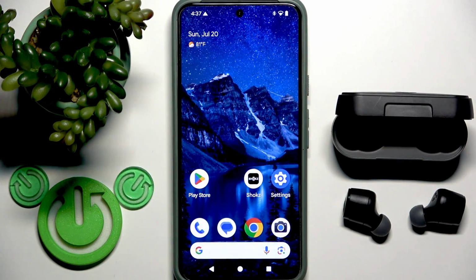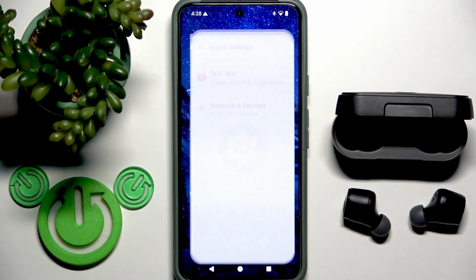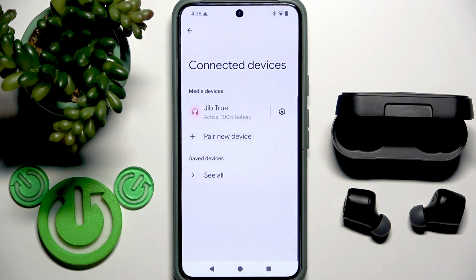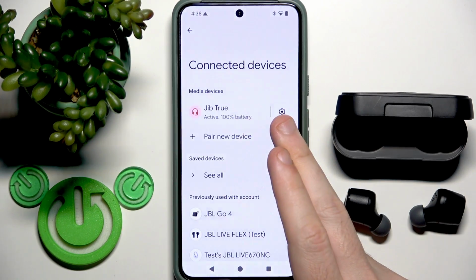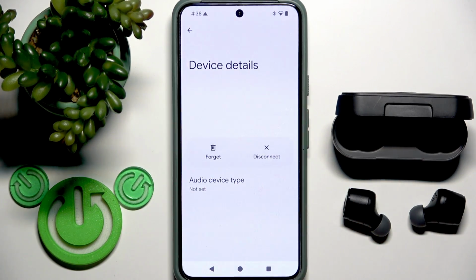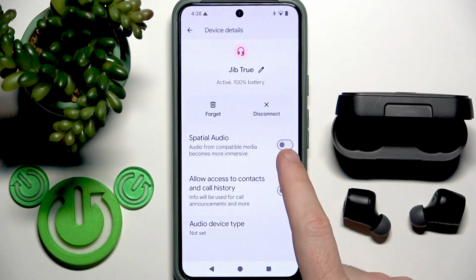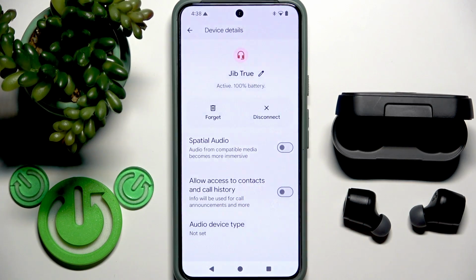You have to start by opening settings and then go to connected devices or the Bluetooth. At the device list, click the information icon or settings icon near to your headphones. And right here at the first line I have spatial audio. You may have it at the middle or at the bottom.